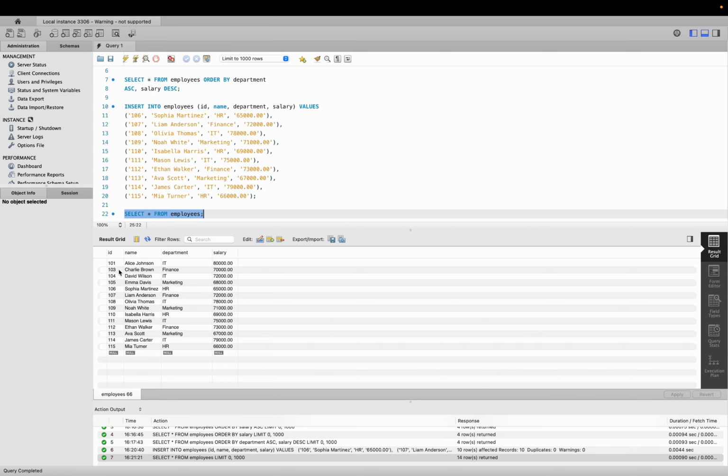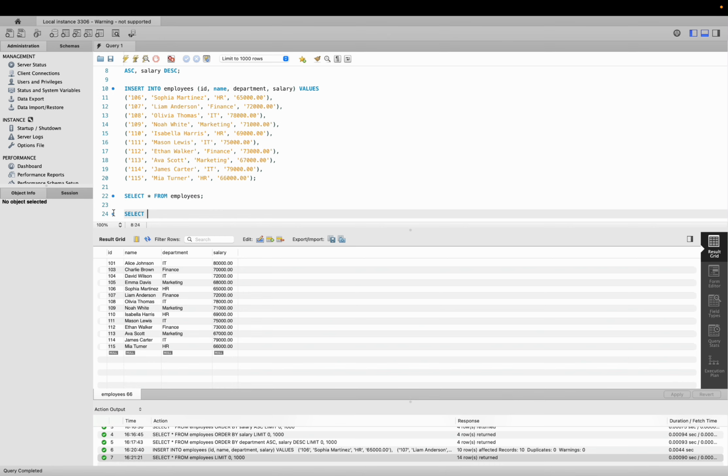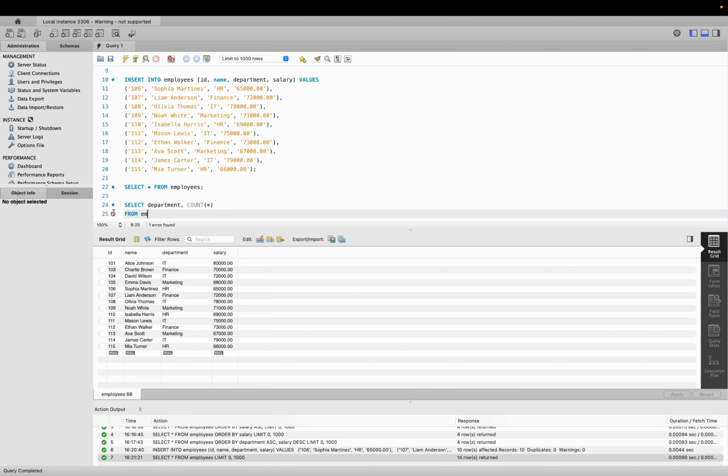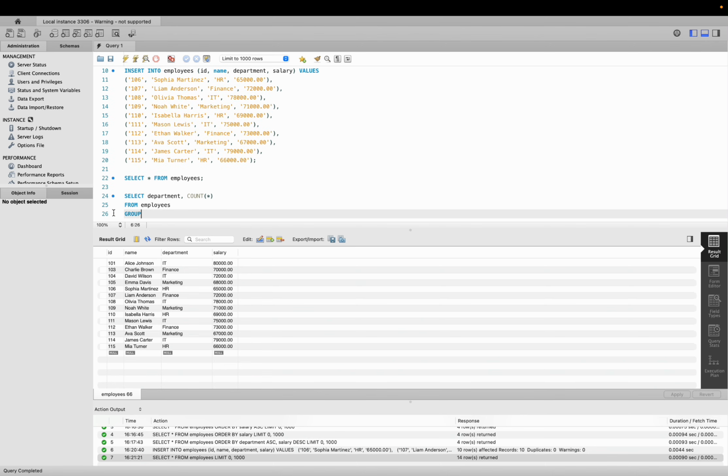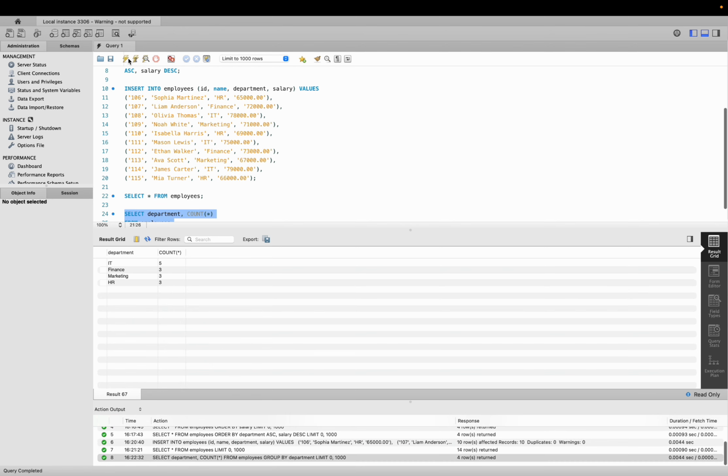For example, we need to count employees in each department. Let's type this query. SELECT department and COUNT(*) FROM employees GROUP BY department. Let's execute it.